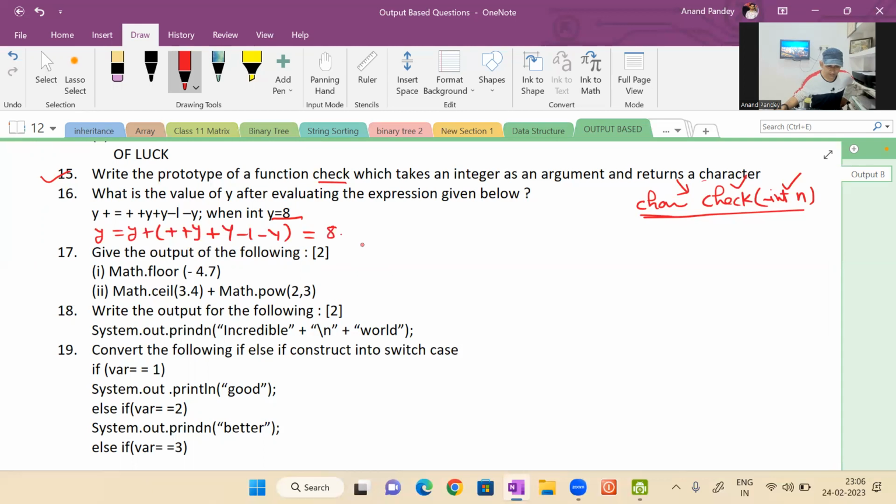8 plus the increment operator, the prefix increment operator. In case of prefix, what happens? Increase, then put. So the value of y is what? Here I'm writing y is 8. Make it 9, then put in the expression. Plus y, again, y is what now? 9. Okay, then minus 1 minus y. What is the value of y? y is 9.